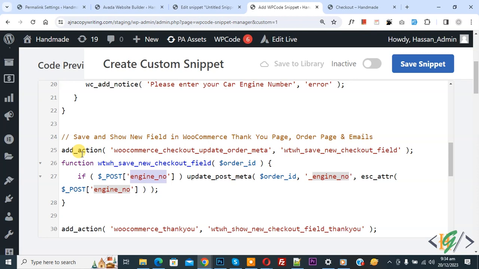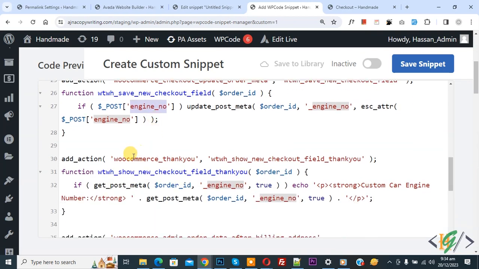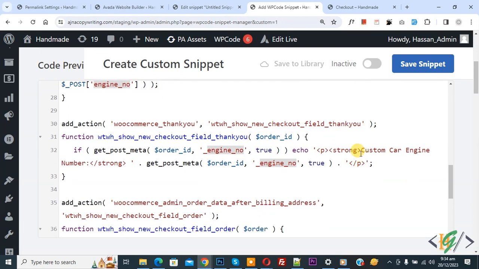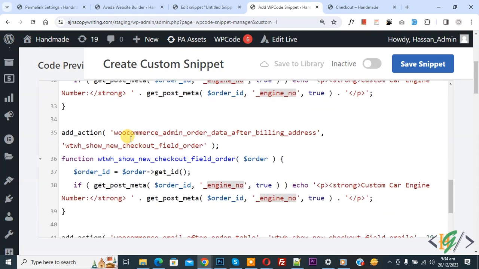Now you see add_action woocommerce_checkout_update_order_meta, save new checkout field, and then you see the woocommerce thank you section engine_number, and then you see the text custom car engine number. Also you see engine_number, and then you see woocommerce_admin_order_data_after_billing_address. Now you see engine_number, and then you see custom text also. So you can add the same text for engine_number.